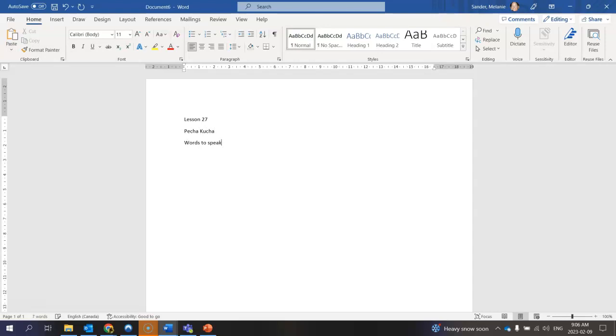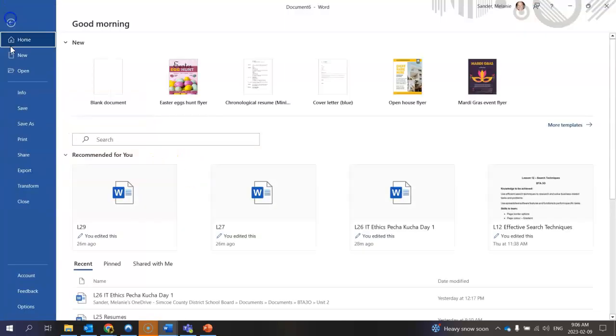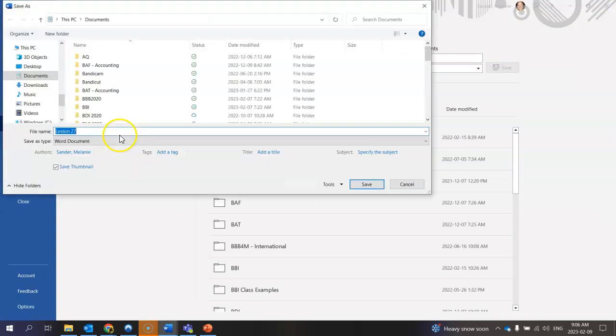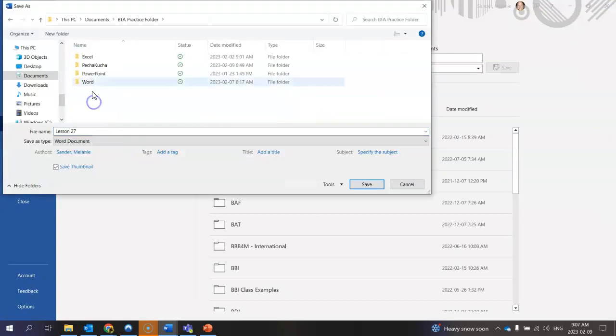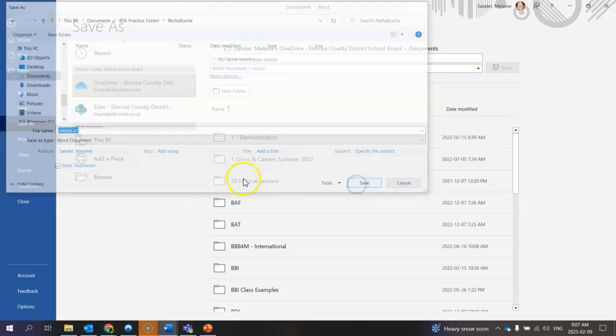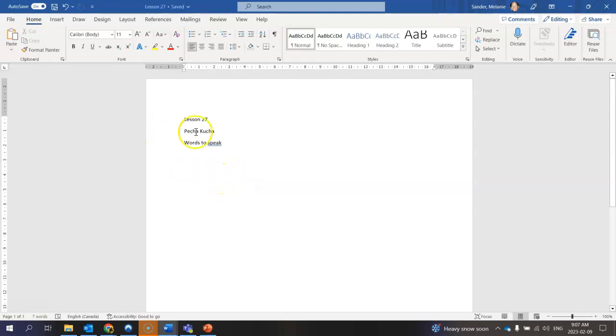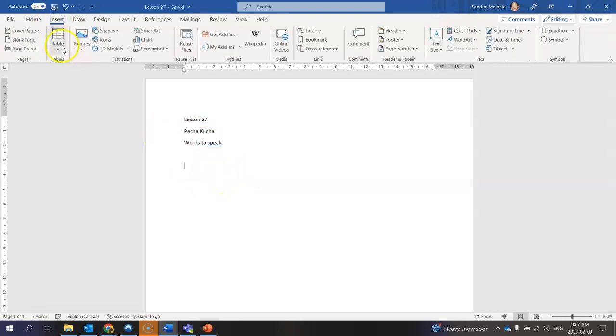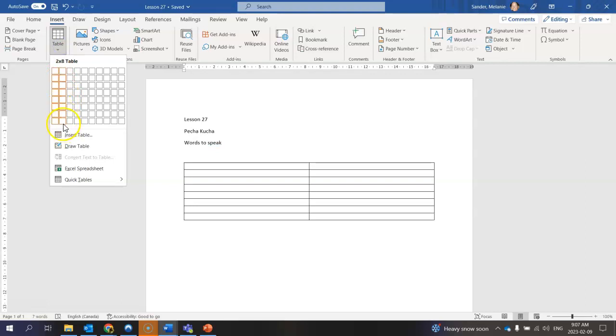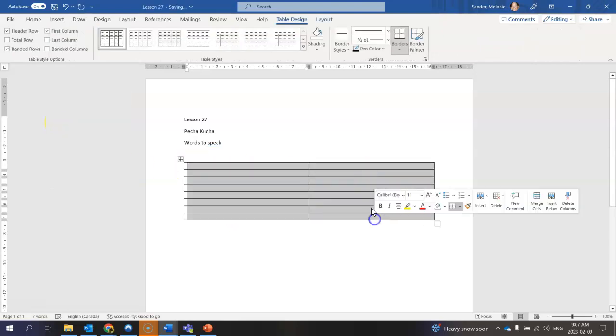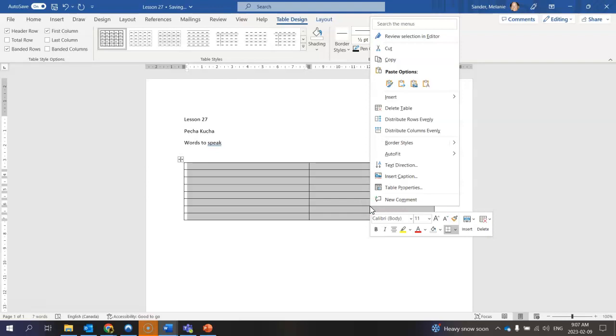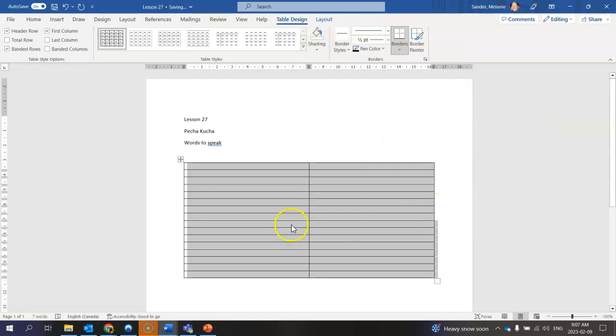words to speak. And you can do this however you would like to do it. So again, I'm going to go File, Save As, and put it into my folder, my practice folder for Pecha Kucha. Save that here. But one of the ways that I like to do it is actually insert a table and insert a very long table, although it only goes to 8, which is fine because what I can then do is just highlight everything. And if I right click after I highlight everything, I can go to insert and insert rows below or above, and it just kind of doubles it up. And now I've got 16 rows, I believe, because 8 times 2 is 16.